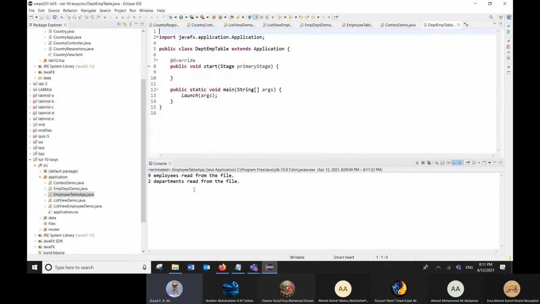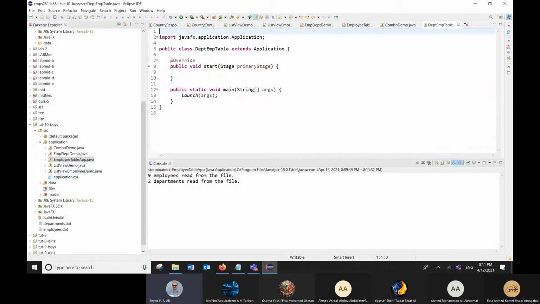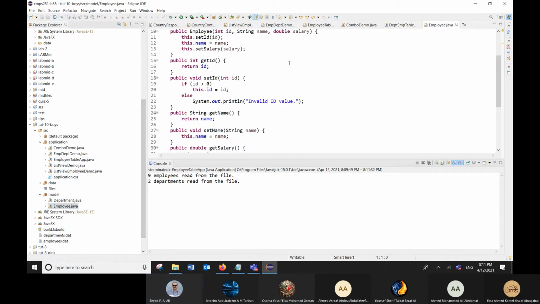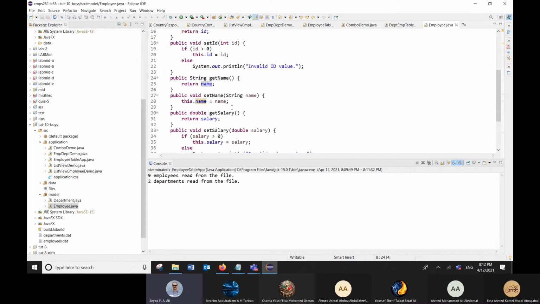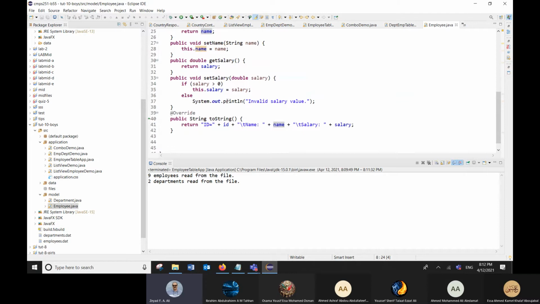So in this one, dept employee table, I now need to remind you that I'm going to use the employee object or class. Remember, the names are very important here. You must use the names of the attributes exactly the same way they are written. They all must have also set and get using standard naming conventions.